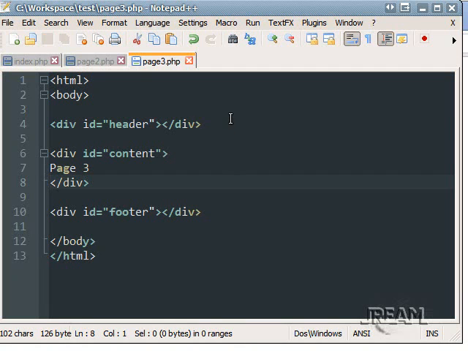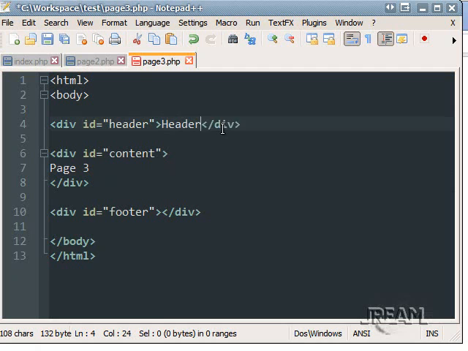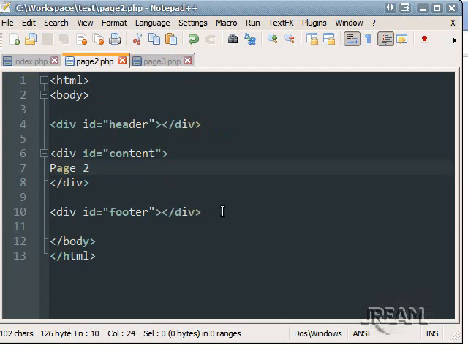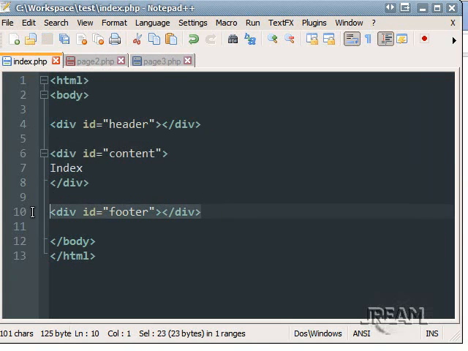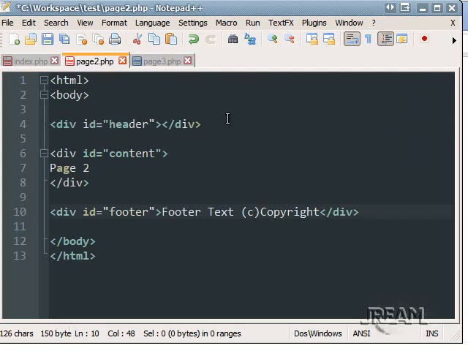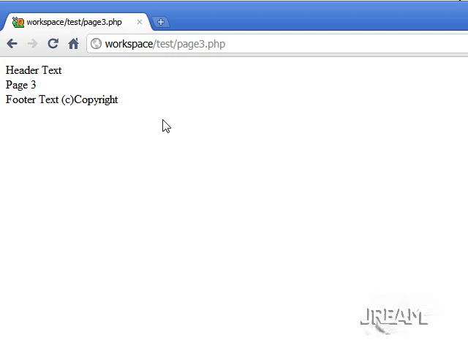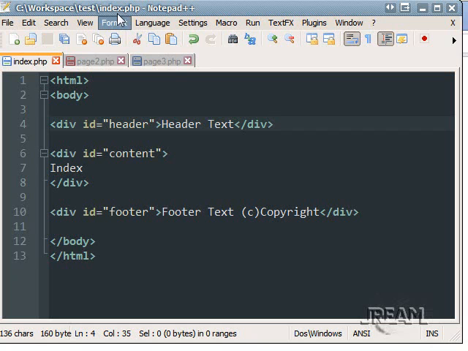So let's say there's header text here and footer text. Sometimes there's a copyright down here. And it looks kind of like that. There's no CSS, so it's kind of plain. So since we're reusing all these on every page, we're better off doing an include like so.